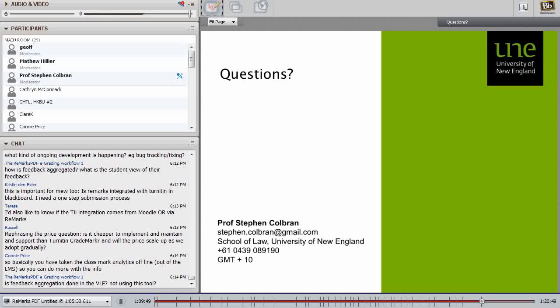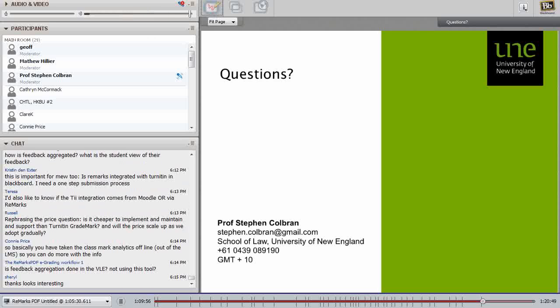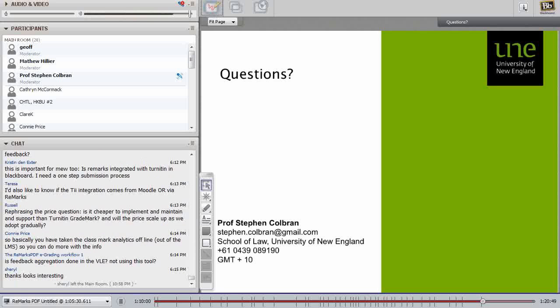Is it cheaper to implement and maintain and support than Turnitin GradeMark? And will the price scale up as we adopt it gradually? Is it cheaper to implement and maintain? Well, the actual product is maintained by ReMarks.